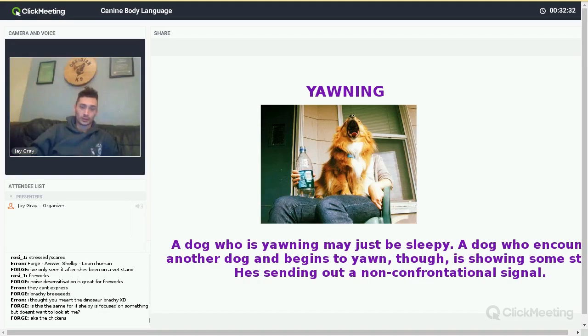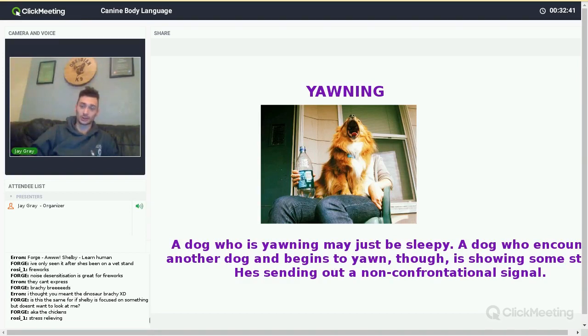And then one more example of this. Yawning. As it says, a dog yawning might just be sleepy. However, what it says here is a dog who encounters another dog and begins to yawn is showing some stress. He's sending out a non-confrontational signal. So, yes, this can be true. But equally, if I brought my shih tzu in here and he yawned, it's not because he's confronted one of the other dogs, because it's 8:30 at night, he's tired. It's yawning out of context.